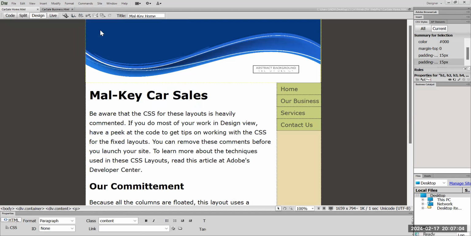This is my home page. From this home page, when you click on business, now your business page came. When you click on home again, your home page will come. Now you can see that both pages are working interconnected, right?